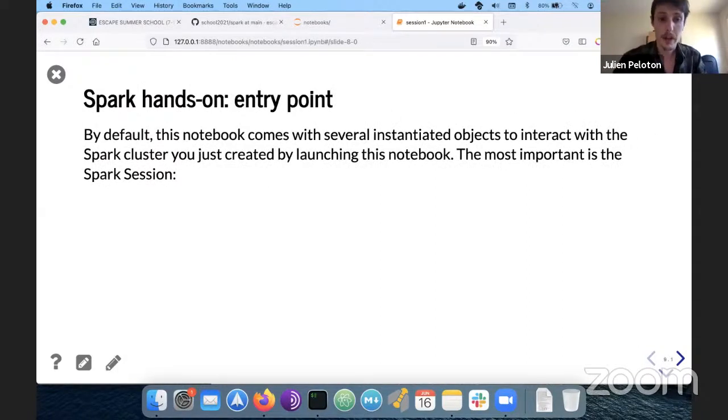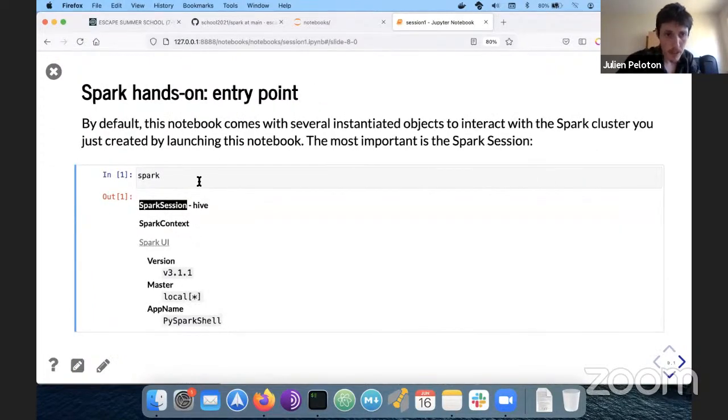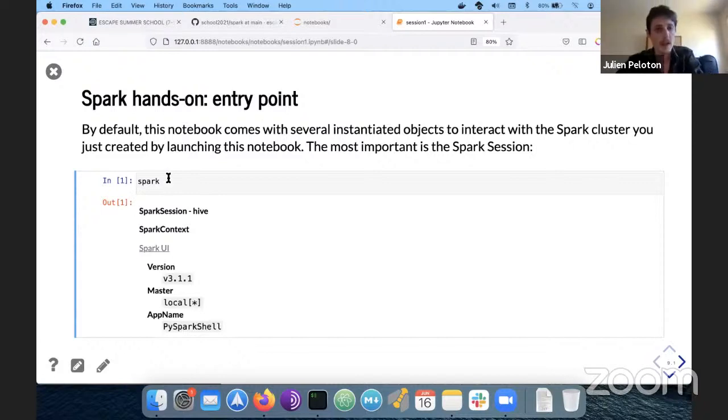So, the entry point of Spark. What's great with Spark is that when you launch either a shell with Spark inside, or a Spark job, there are objects already instantiated for you that basically help you deal with all the commands. The most important one is called spark by convention. Actually, it's an instance of SparkSession. If you look at it, it will give you brief information about the Spark session you've launched. So here, for example, we are using Spark version 3.1.1.